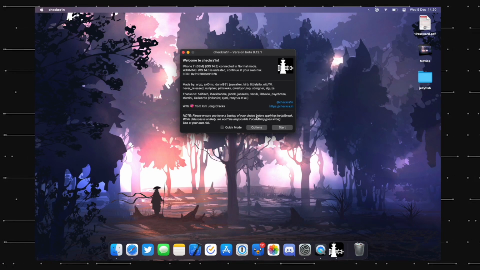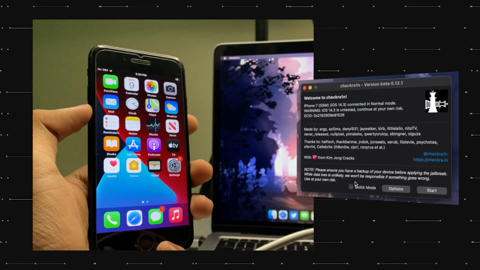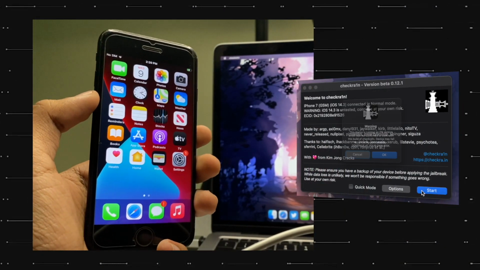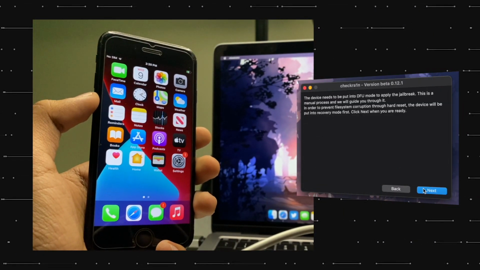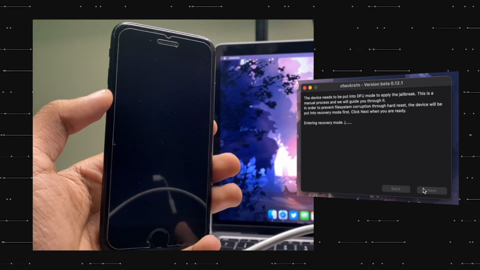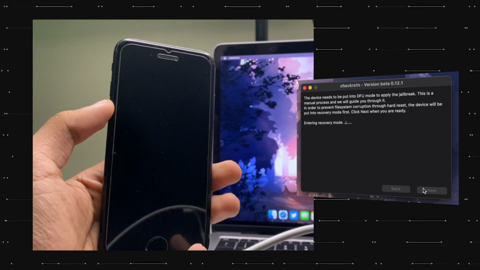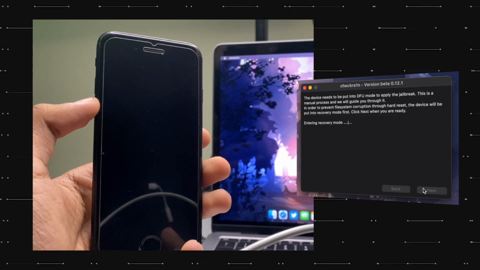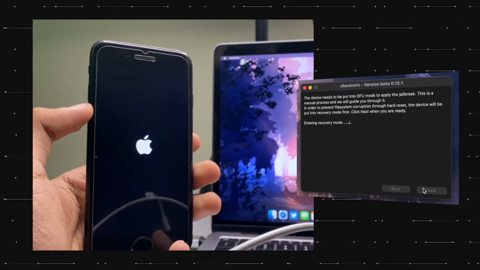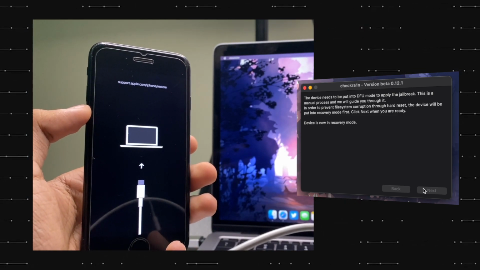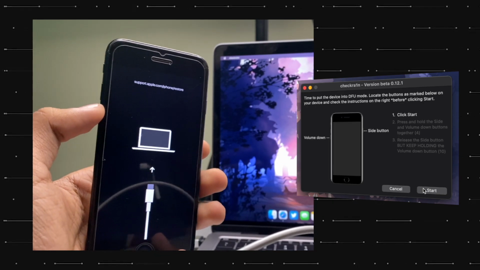So I'll bring my phone over here, and the next thing, do not enable quick mode. This is so dumb. Click on start, click on OK. It will say untested developer and so on, and this will basically take your device into recovery mode. Do not worry, nothing will happen to your device. It's perfectly safe. And now your device is in recovery mode.